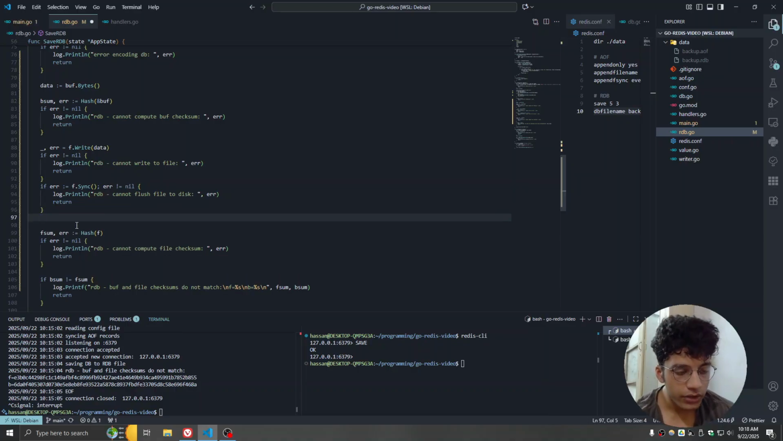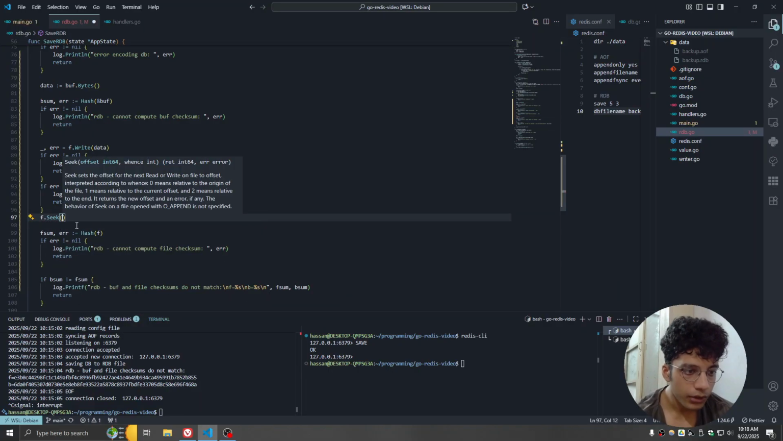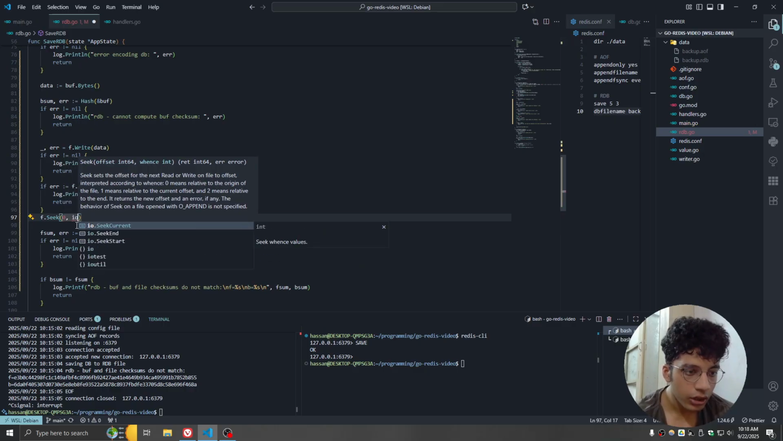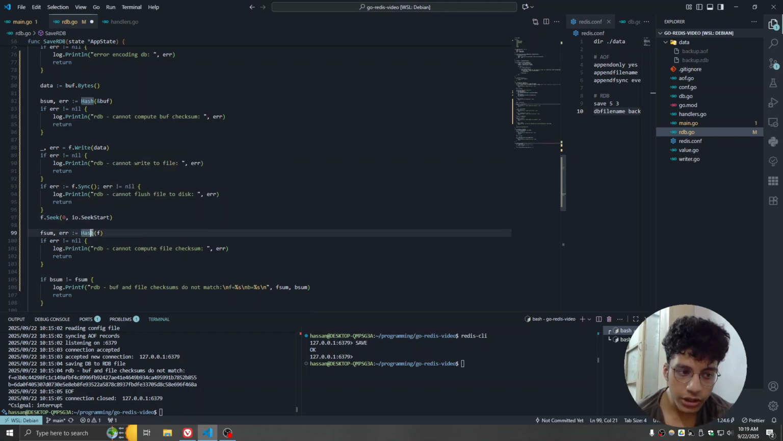What we basically need to do now is use the f.Seek function, pass in 0 as the offset, and pass in io.SeekStart. What this is going to do is move the byte cursor all the way back to the starting of the file, to the beginning of the file, so that when we try to hash it, and the hash function tries to read the file, it will read from the beginning and not the end.